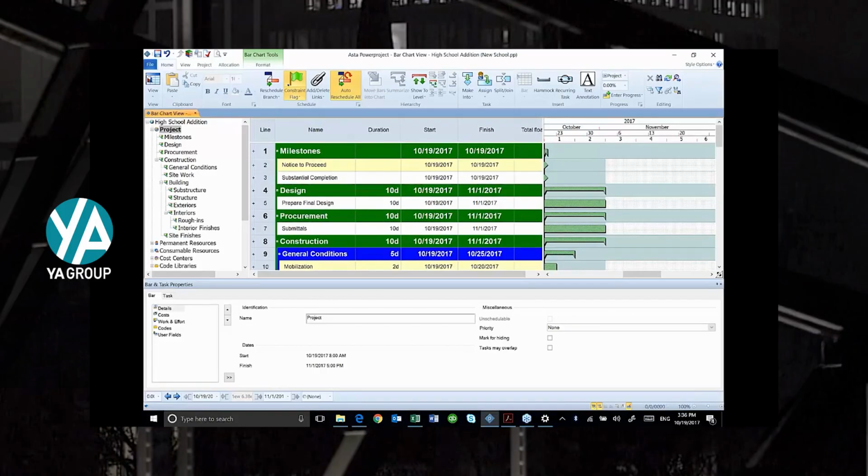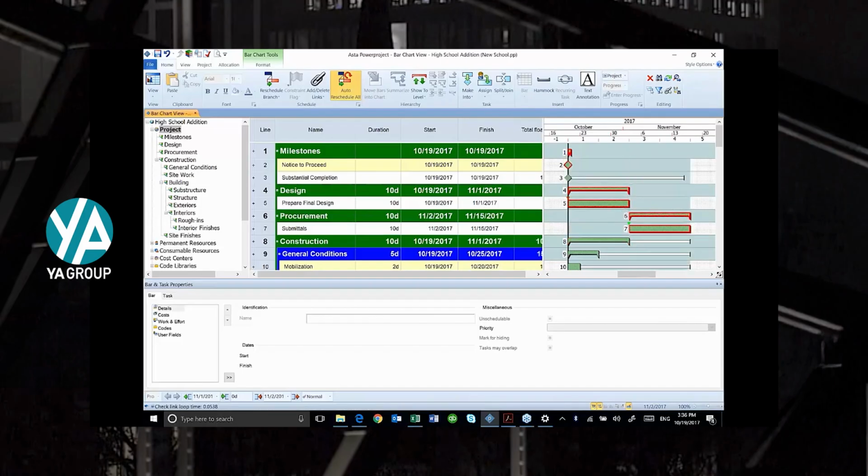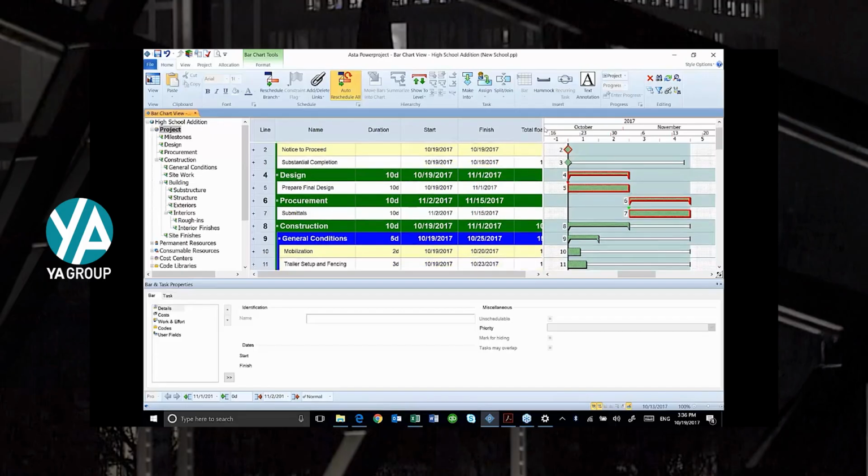If I want to tie my notice to proceed to my prepare final design, I'm going to just add some here just so you can watch. We're going to record this, by the way, so you can watch this later. I'm going to go through this pretty quick. I'm going to add another one just by tying my prepare final design. Notice when I put my mouse over the bottom right of a task, I can click and drag and tie it to another successor.